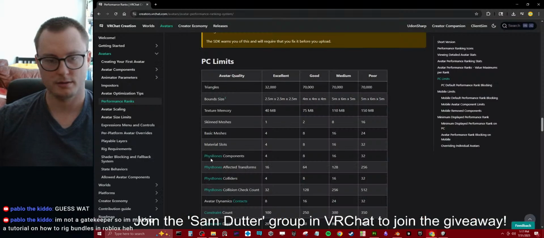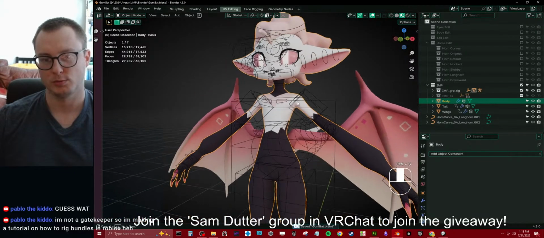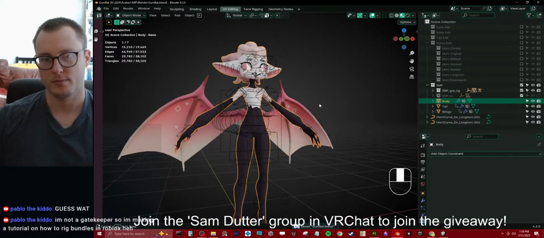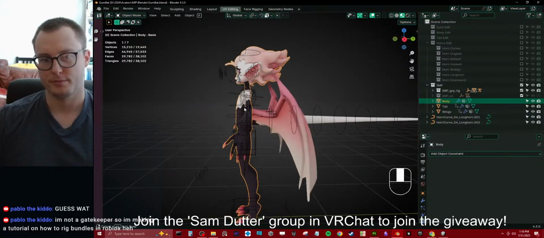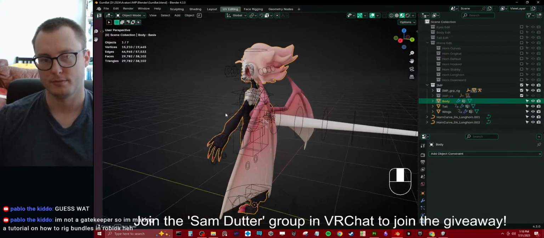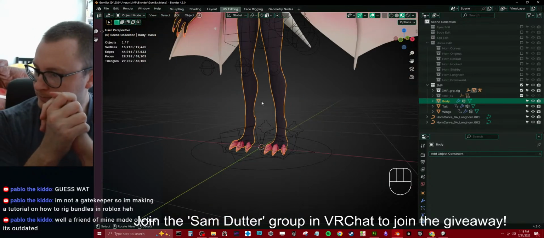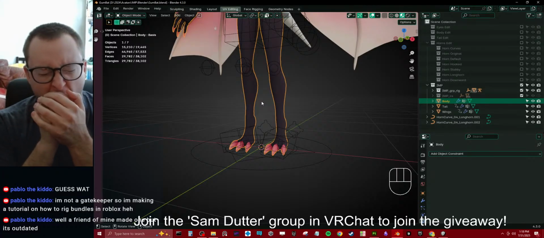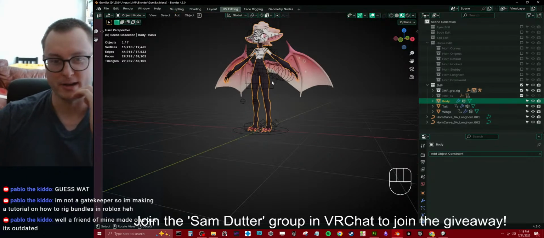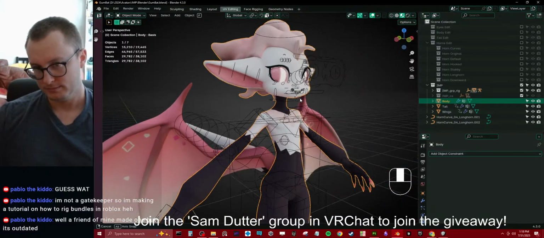What's the limit on skinned meshes? 8. Well, a friend of mine made one, but it's outdated. Okay. God, sorry to keep yawning. I'm sleepy today.